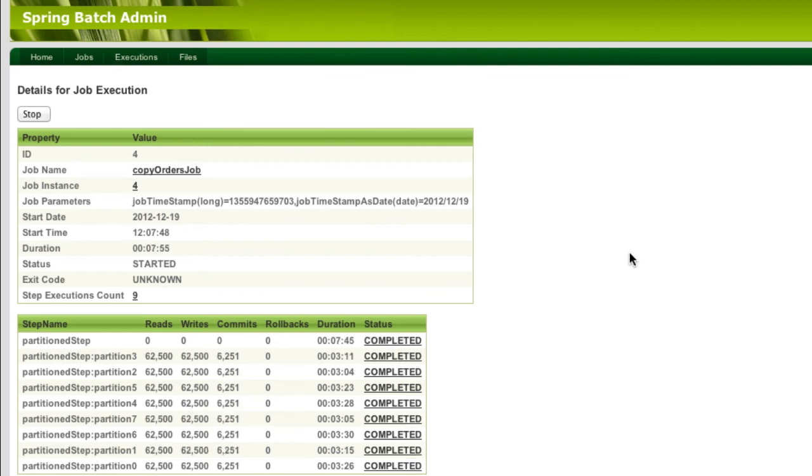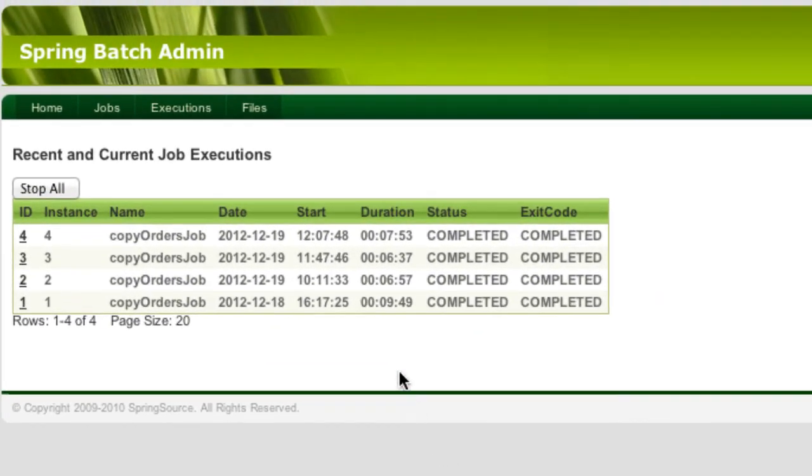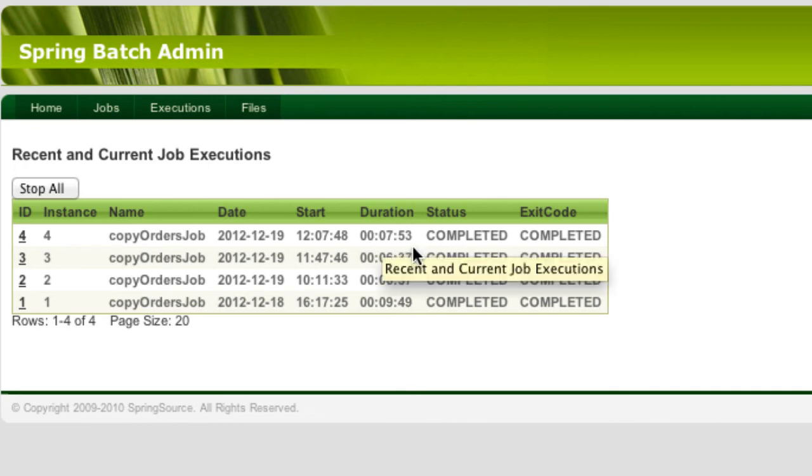So my job completed, and I can see that it took 7 minutes and 45 seconds, and I had 8 partitions, and they divided the records evenly among them. Now if I compare this to my previous job, so the first run was 9 minutes and 49 seconds. That was with 1 cluster member, partition size of 4. My most recent job executed in 7 minutes and 53 seconds with 2 cluster members and a partition size of 8, so that would be 4 per member. So that's definitely an improvement.